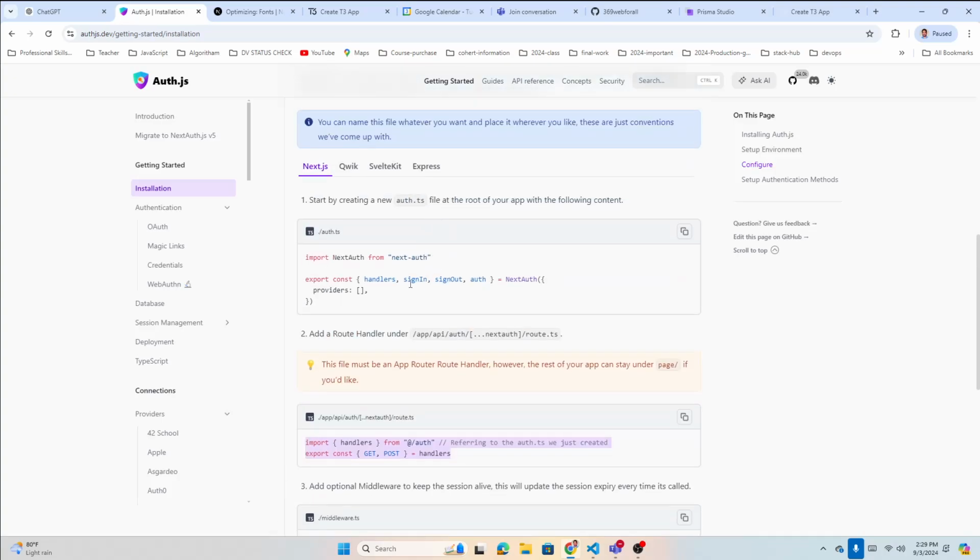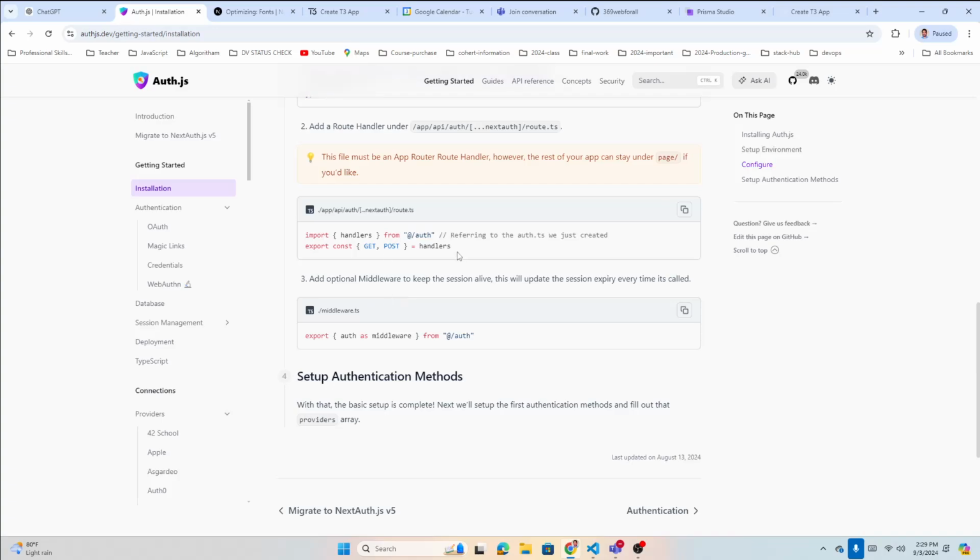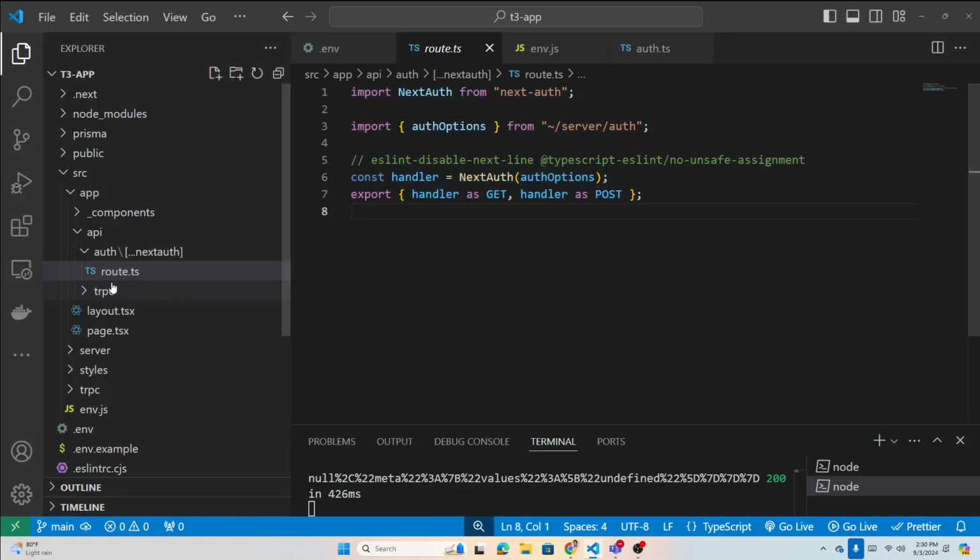In the auth, you're also going to add all the providers. So we have the providers in the auth. We export this from the catch-all route, basically GET and POST. So if there is a POST request or GET request, this API route will run. Then middleware, we don't worry about middleware right now. So that is the next auth part.